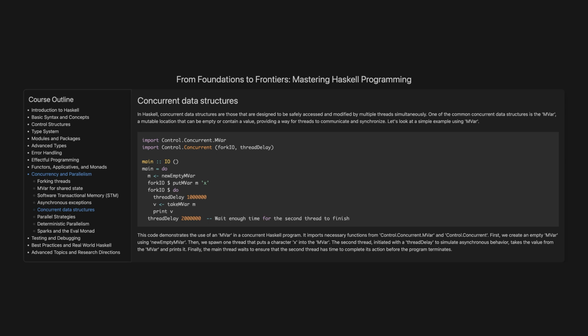This code demonstrates the use of an MVar in a concurrent Haskell program. It imports necessary functions from Control.Concurrent.MVar and Control.Concurrent. First, we create an empty MVar using newEmptyMVar. Then we spawn one thread that puts a character X into the MVar. The second thread, initiated with a thread delay to simulate asynchronous behavior, takes the value from the MVar and prints it. Finally, the main thread waits to ensure that the second thread has time to complete its action before the program terminates.